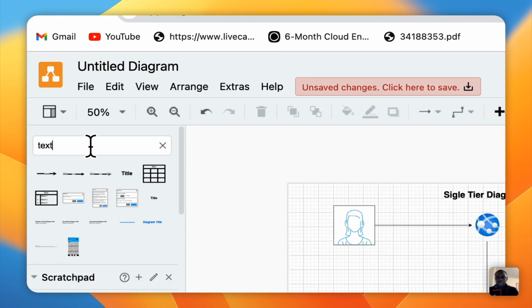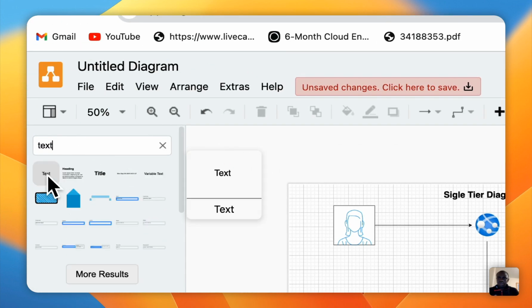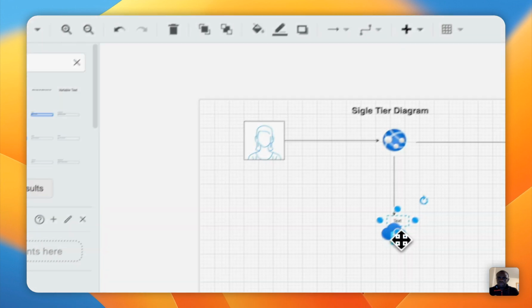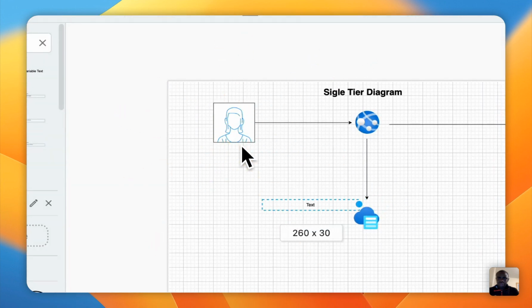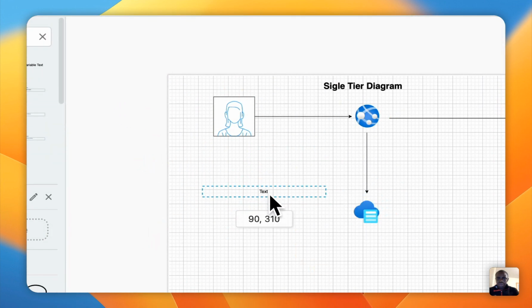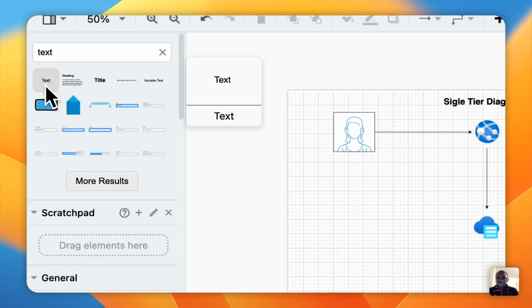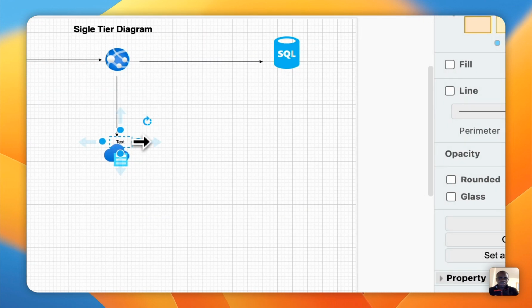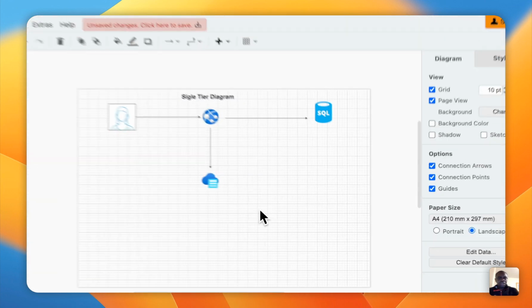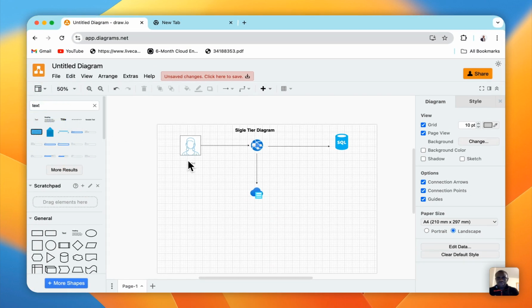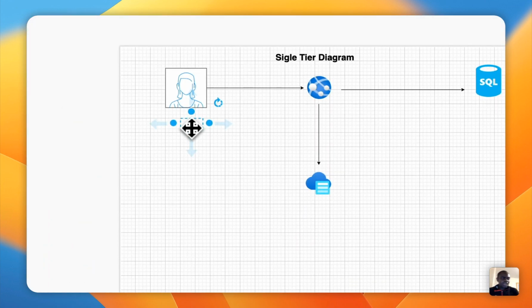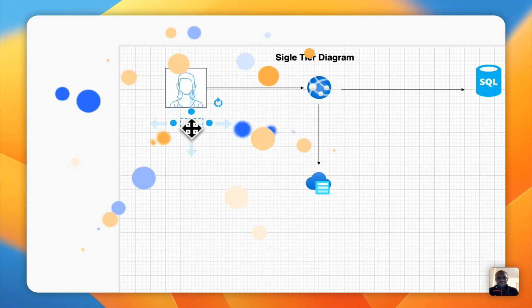So text, and then I say this is... Now if I click on it this way, it just positions it somewhere at the center of the canvas. But if I come here and move it, I can bring it to exactly where I want it to be. I don't know if you understand that.